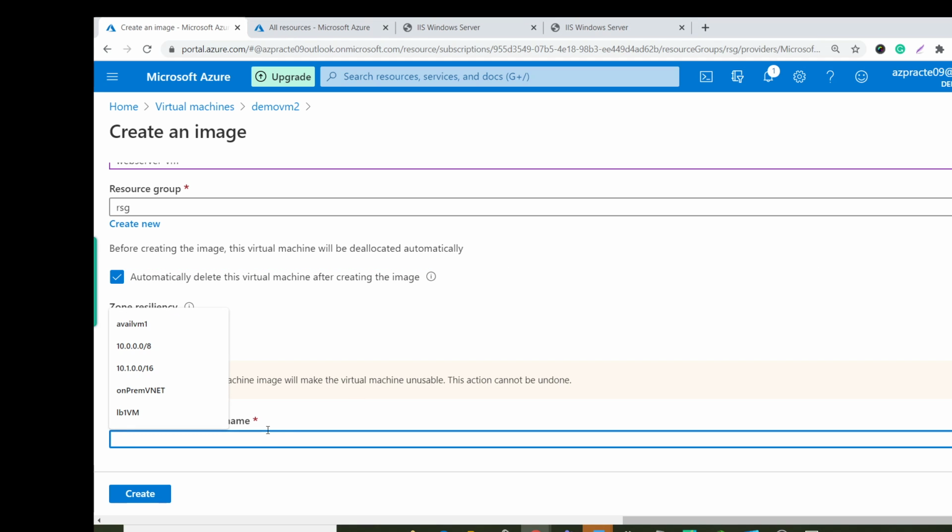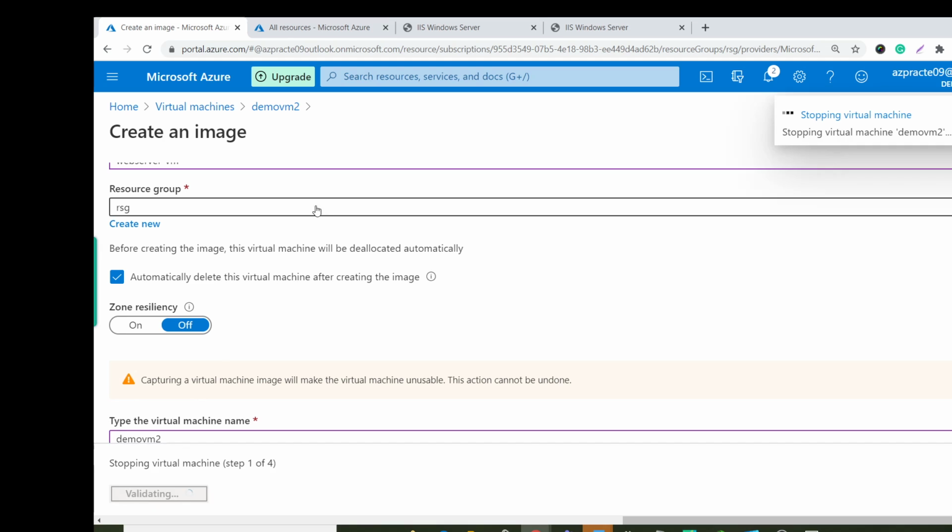And what do we want to call this virtual machine? I say VM, just anything, maybe Windows VM web server, so we know which one that is. Oh, sorry, it's demo VM2, my bad. It's the virtual machine name, the one we want to delete, sorry, demo VM2. Okay, let's create. So it's going to create a Windows image.